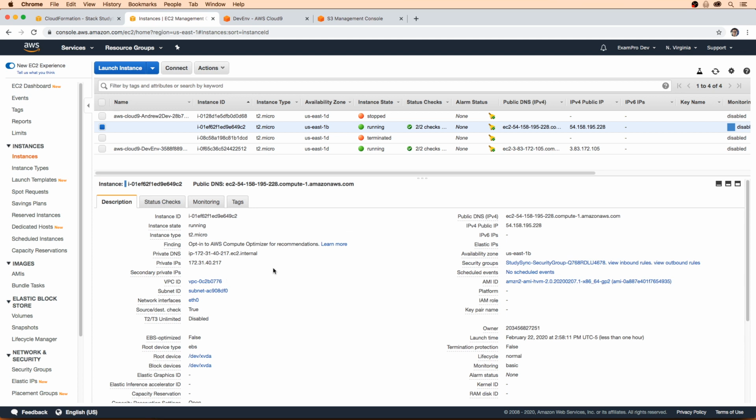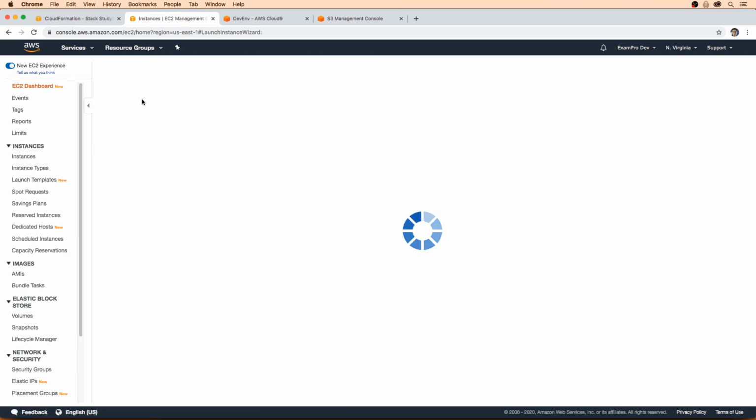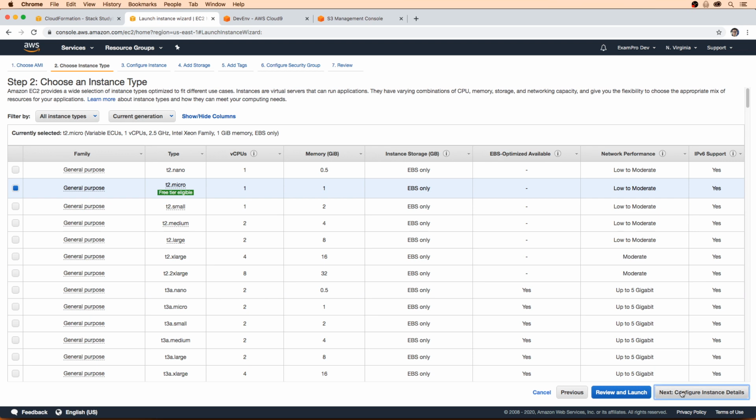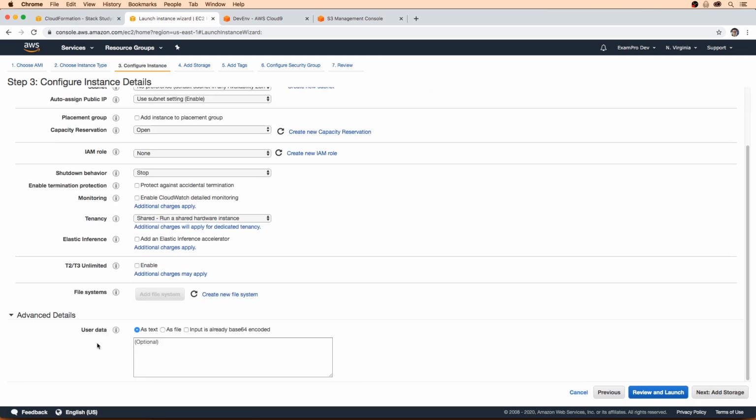Now we just need to install our web server, and the way we can do that is through user data. Now, if you were launching an EC2 instance and you were just going through the steps here like I am, you'd get to this part, advanced details, and you'd provide the script into the user data, and that would initially set up whatever you want. That is one way to get that set up, and that's what we're going to do using CloudFormation.